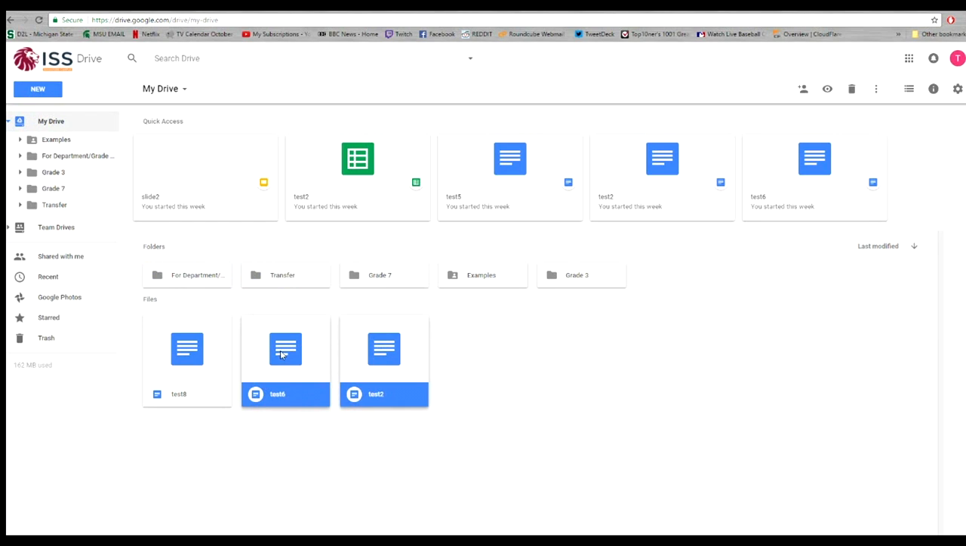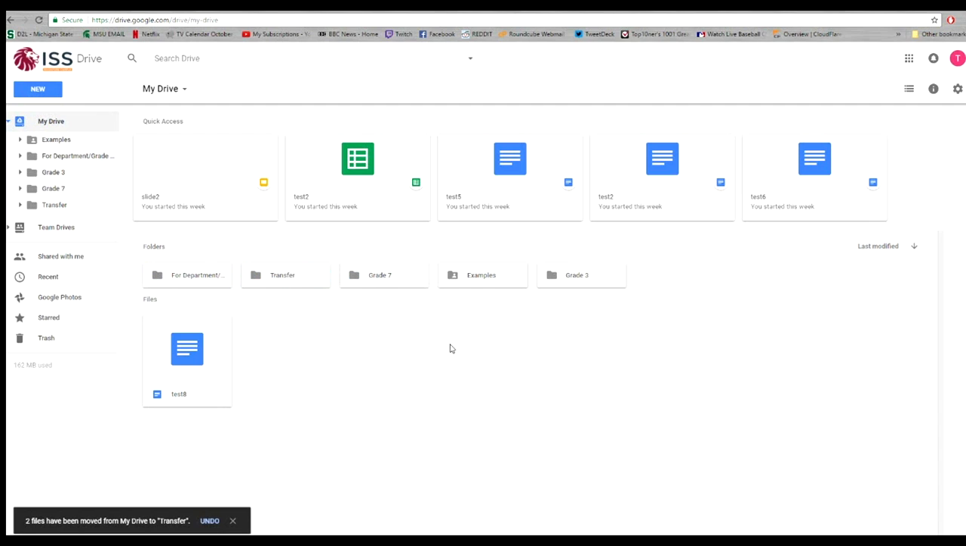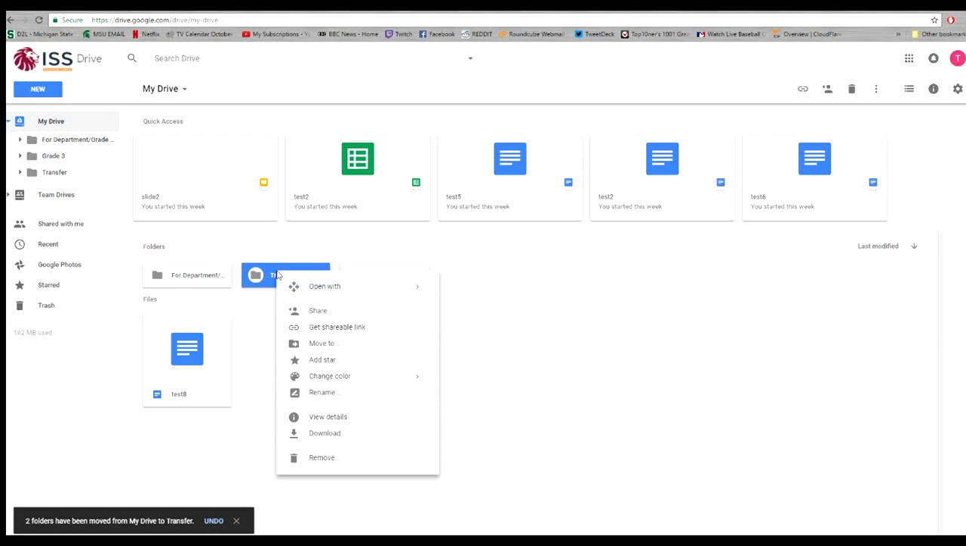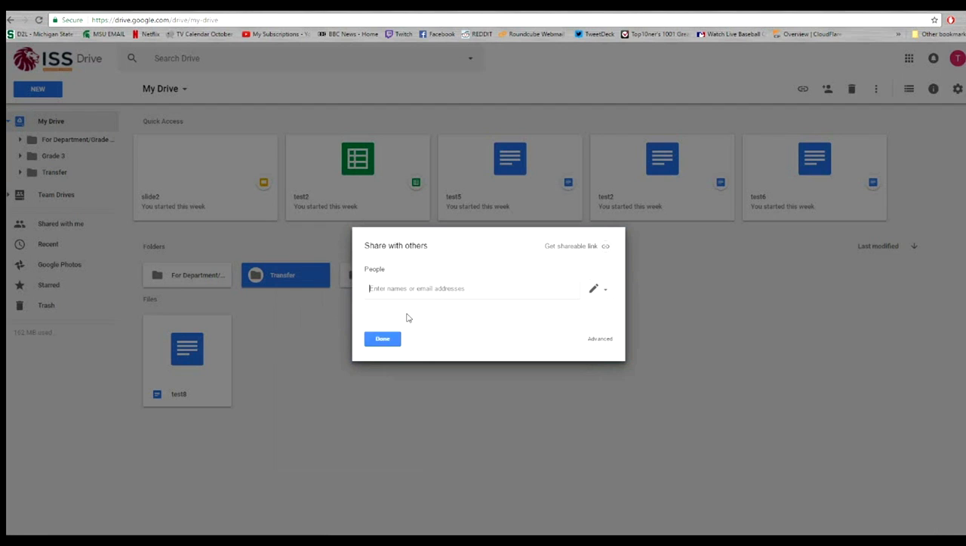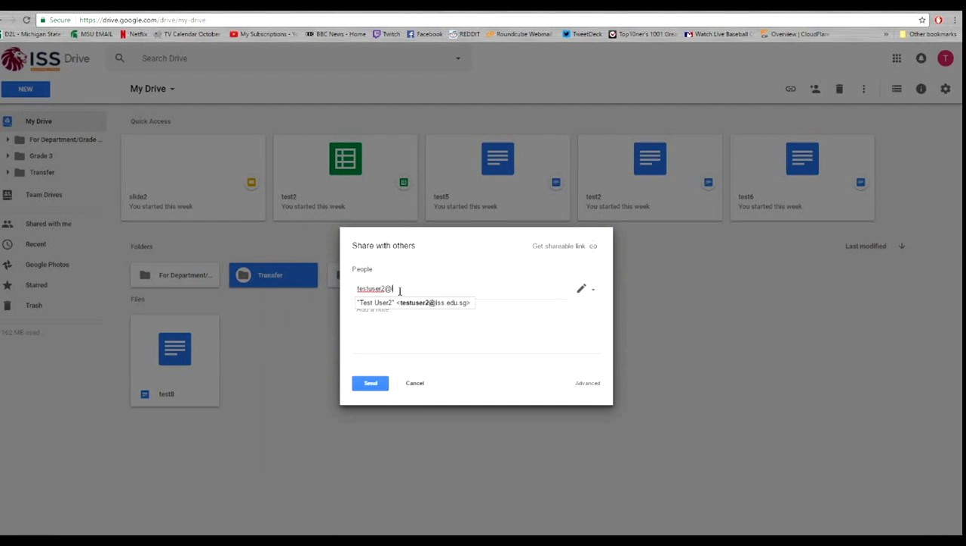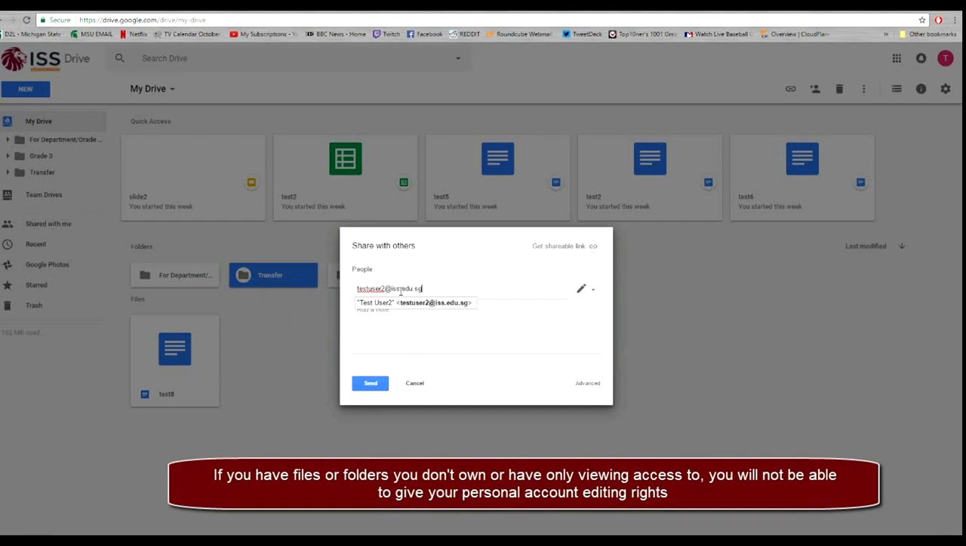So let's say, for example, I want these documents shared with my personal one, and I'll take these two as well. So basically what I'll do is I'll right click, I'll share, and let's just say I'm sharing this with my personal Gmail address, so it'd be at gmail.com or whatever. So I'm going to give editing rights to my personal Gmail address. I'll send that.